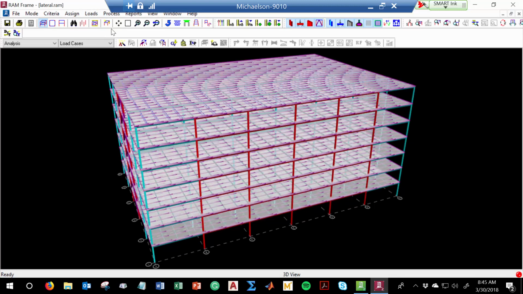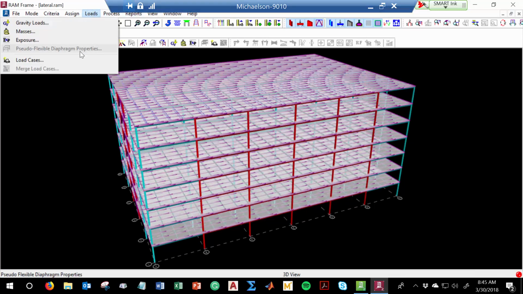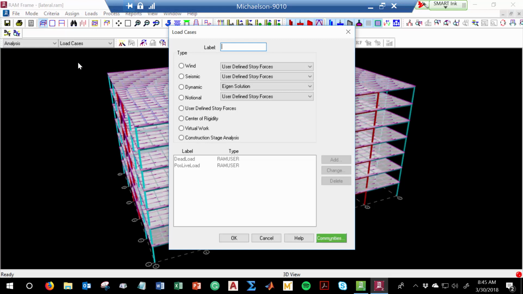Here we go. Loads. All right, so I'm going to go into loads, and I'm going to go into load cases. Now, if you notice, there's 2 load cases that are already defined, and that's dead load and the live load. That's from the gravity loads. Okay? Now, let's take a look. So we've got wind, seismic, dynamic. We've got notional loads, which I'll talk about maybe later, but ignore that for purposes of our discussion. We'll talk about that later.